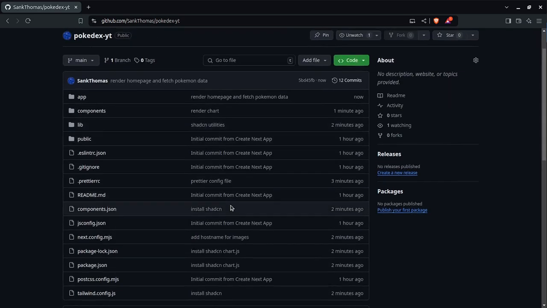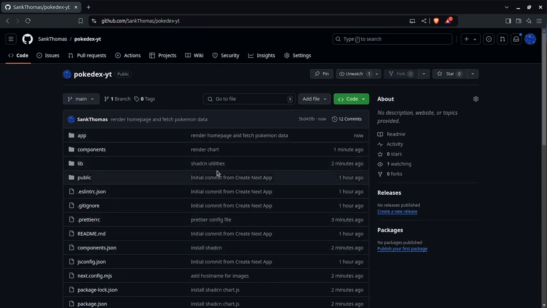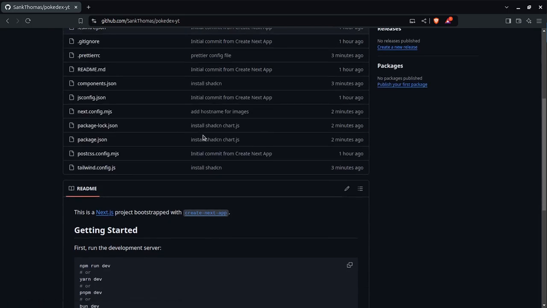So this is our application, and if you want the repository, you can go into my profile, and the repository is called pokedex-yt, or you can simply check in the description.